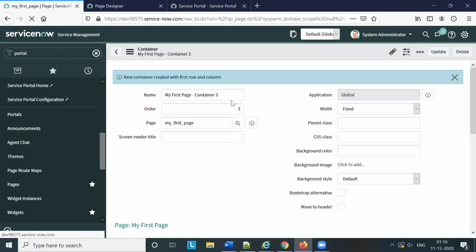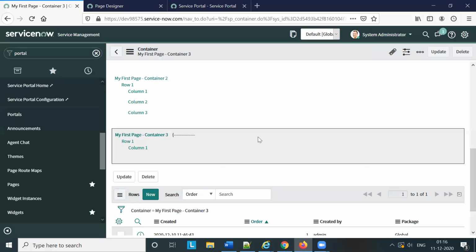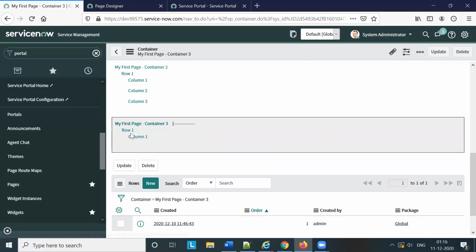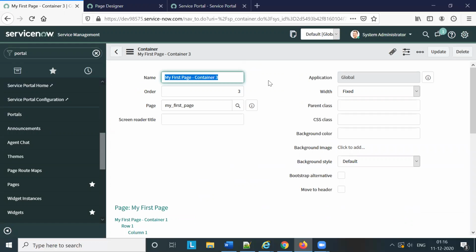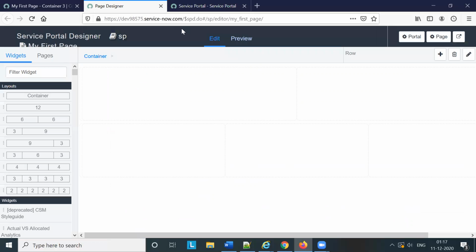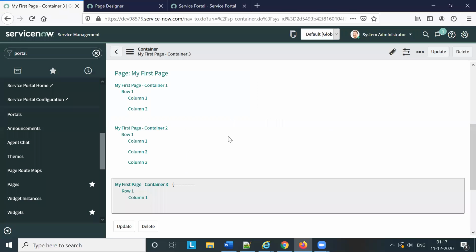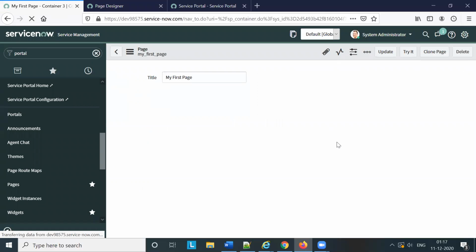In the same fashion we can add containers from the related list as well. If I click on container 3, order 3, I'm not doing anything else. By default it will create a row 1 and column 1, and I will save this. Now if you go to the page designer mode and reload, you should see three containers. We have 1, 2 and 3 containers. So this is the page.